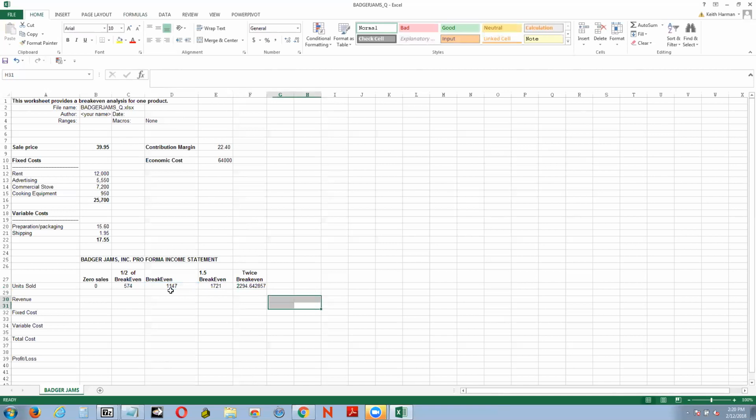So we've kind of worked ourselves through a process here where we've said, okay, the copy, paint, and we'll paint that format. If we don't sell any units, 0. If we sell half the break-even units, 574. If we sell break-even point, what we need to break even, we have to sell 1,147. If we're, say, 50% better, 1,700. And then twice is 2,296.